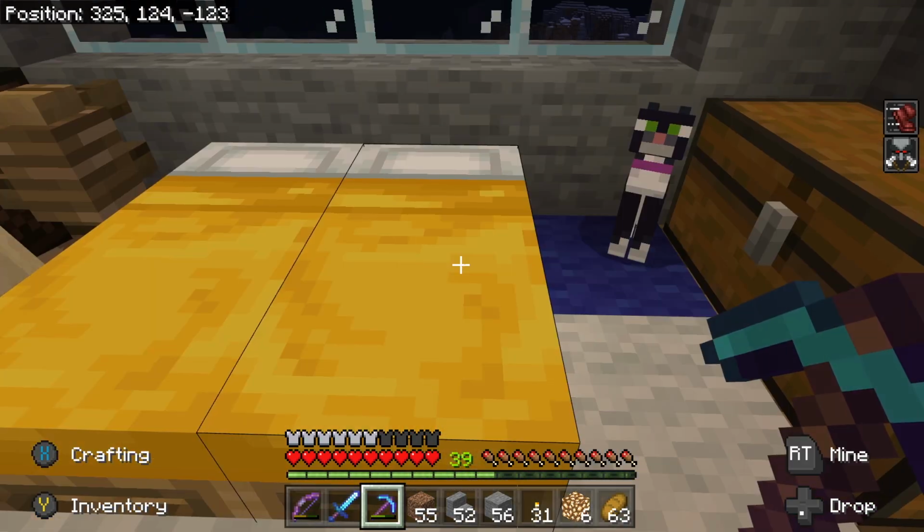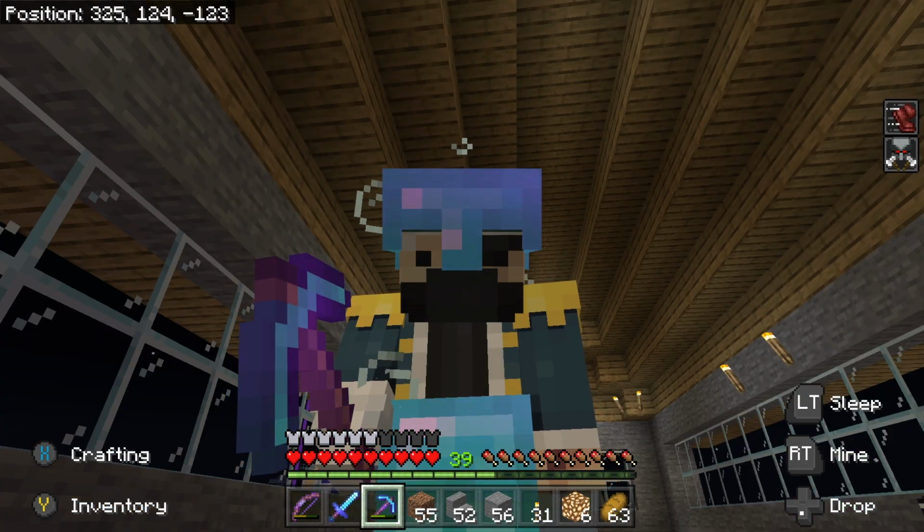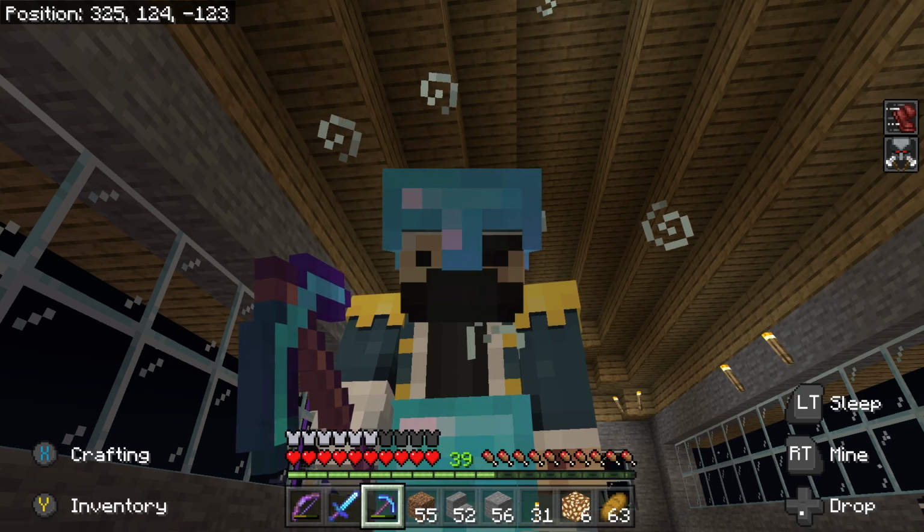Okay, I'm gonna go to bed. And when we wake up, it'll be the morning, the birds will be outside chirping, and I'll have most of the frames in. Sound good?